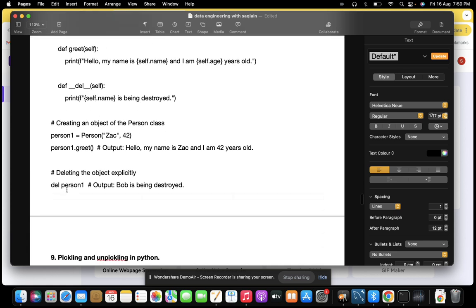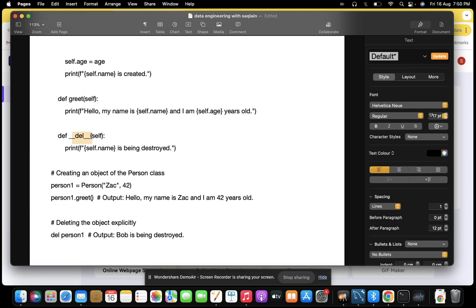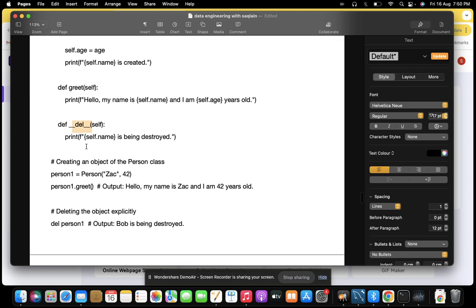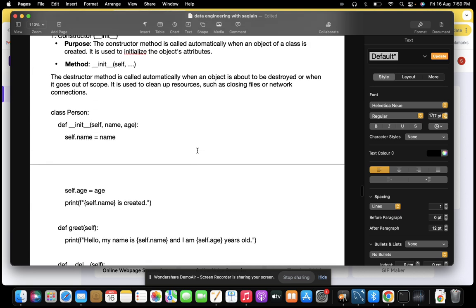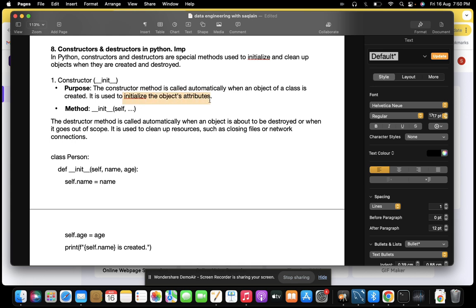And if we want to delete this particular object, we can do it with the help of this delete method, which is a destructor method, which will print the name of the object which is being deleted. So in this case, it is the person1 object, and the name of that person1 is Zach. So we will get at the output Zach is being destroyed. So this is how we generally use constructors and destructors in order to initialize the objects and delete the objects.